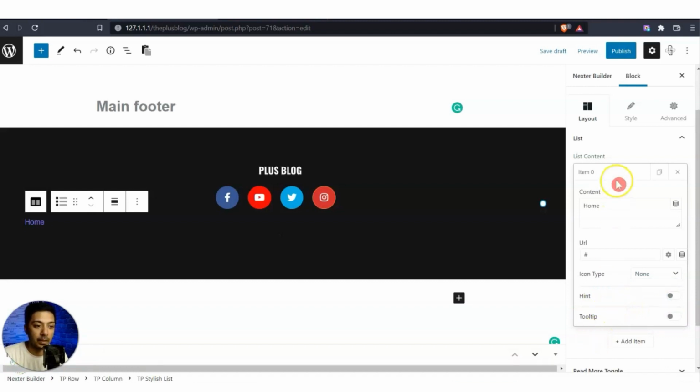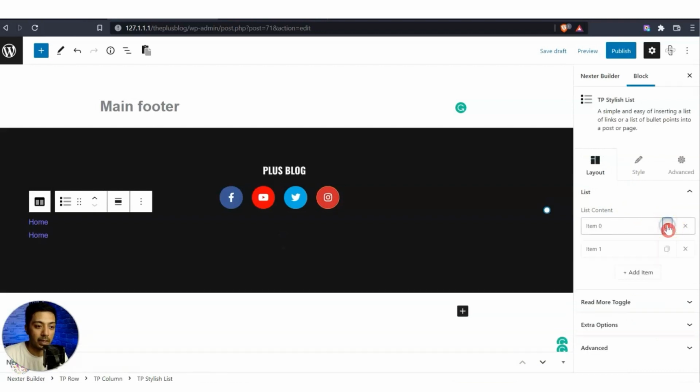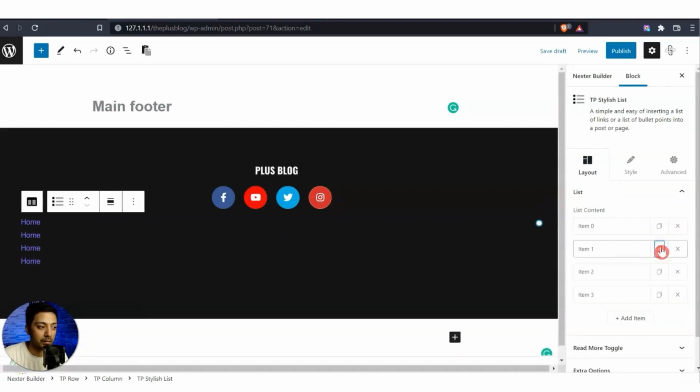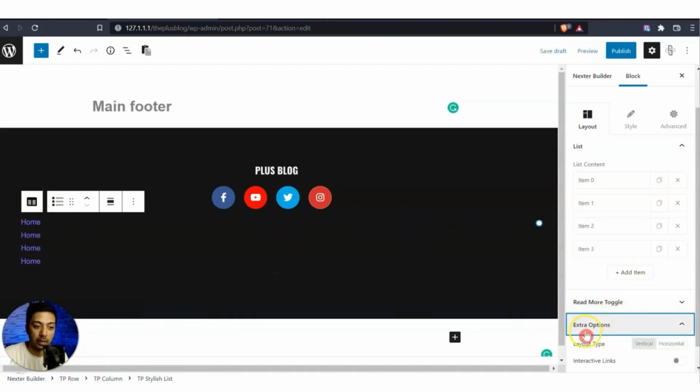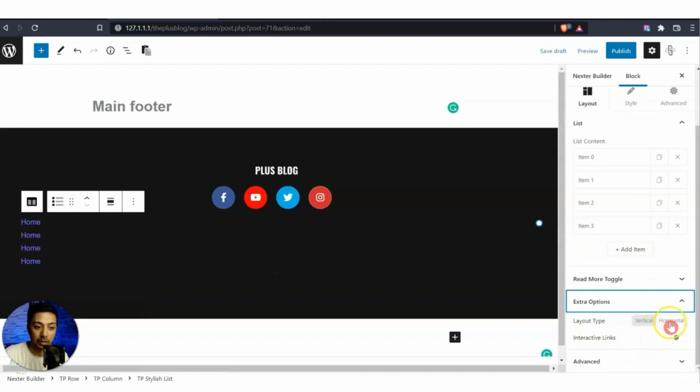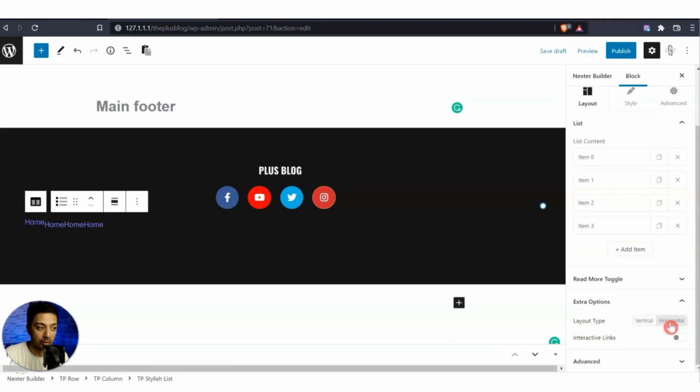And in the same way, we will add a few more items here, but we don't want a vertical list, we want a horizontal list. So for that we need to go to extra options here, and this is the layout type option. In the layout type option we have vertical as well as horizontal. Let's click horizontal here, and now we can go ahead and edit the text and link in these menu items.